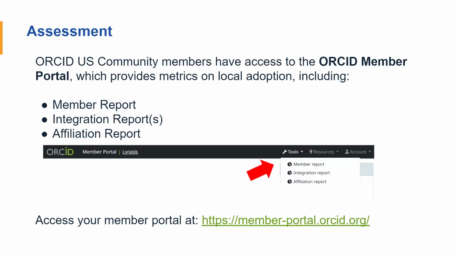So as you're getting started with ORCID, you'll want to do some assessment to measure your progress and do some benchmarking on your ORCID adoption amongst your researchers and just check in and see how things are going, because that can really help to inform how effective your efforts are and next steps that you can take.